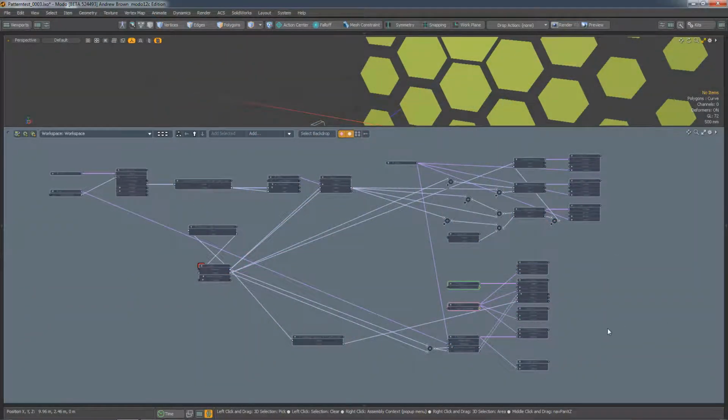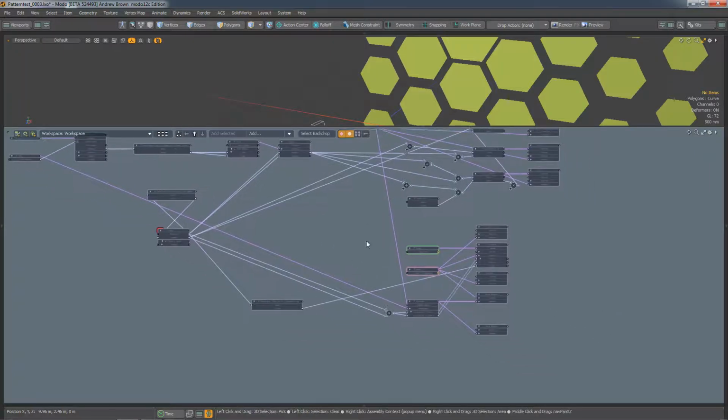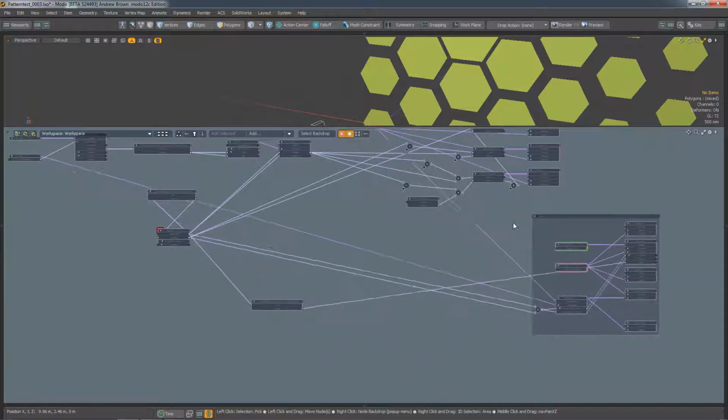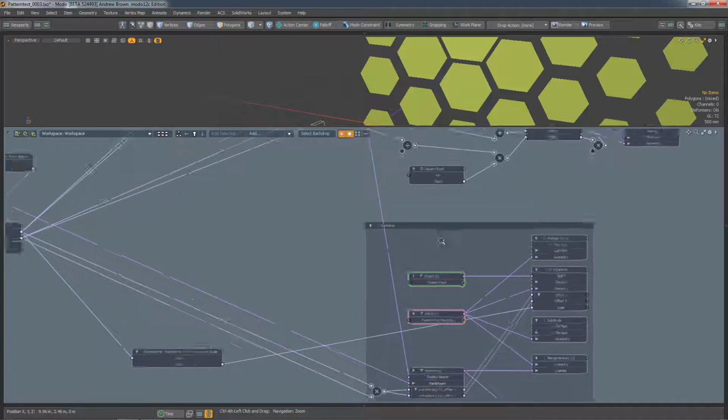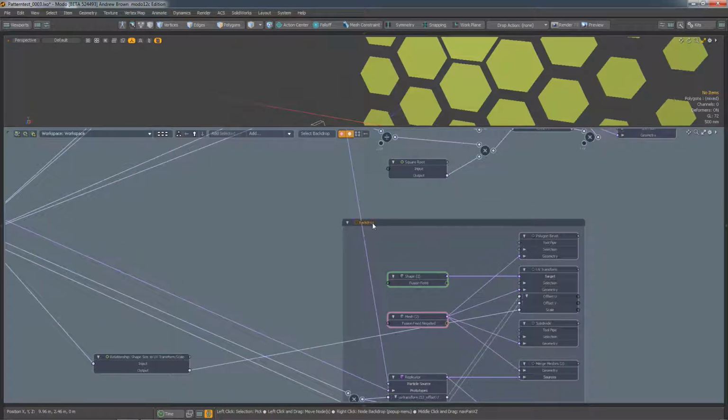To help you visually organize complex schematic networks, Modo 12.2 now supports backdrop nodes. So to create a backdrop node, just select some nodes and hit the B key, and it creates a group. If you click on the backdrop, you can drag that group around, and you can also rename it.